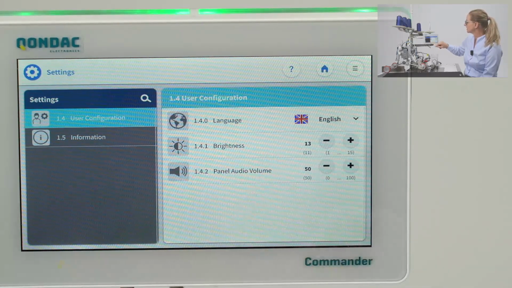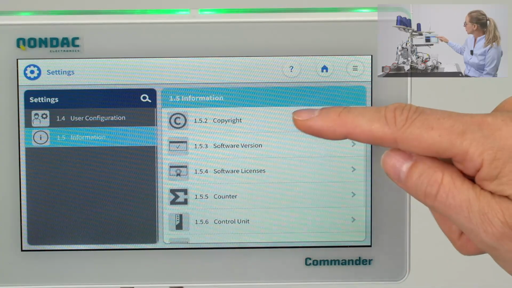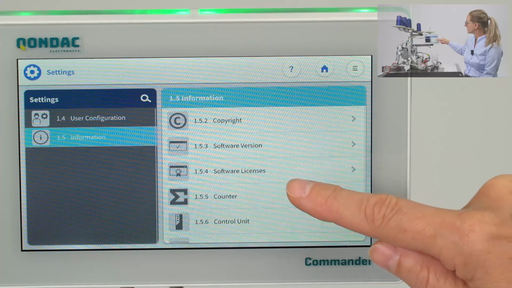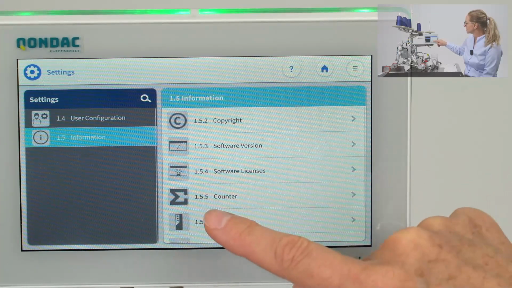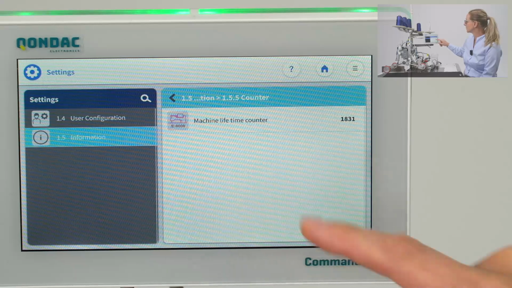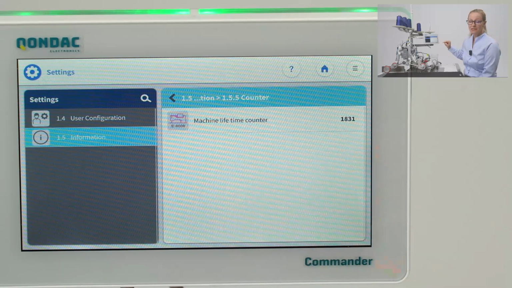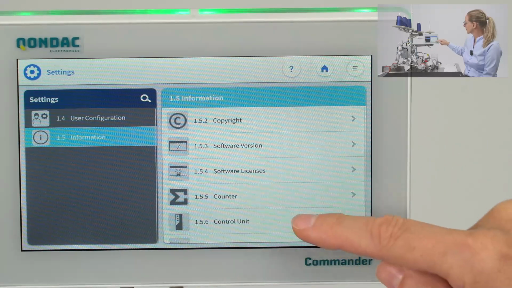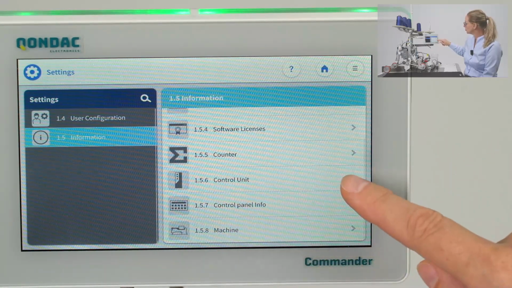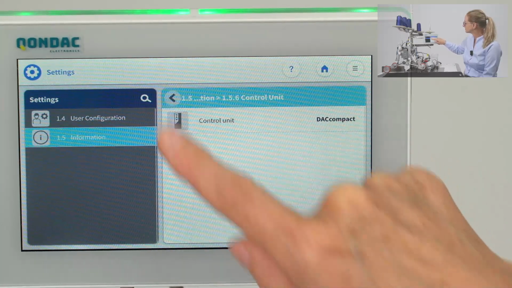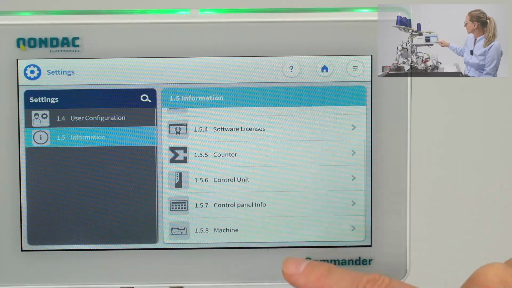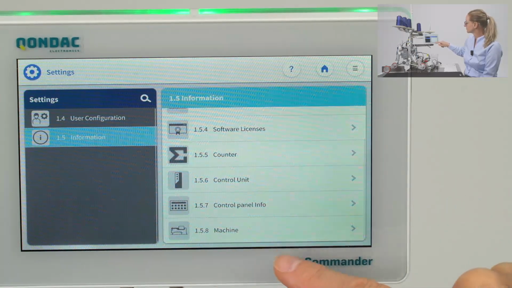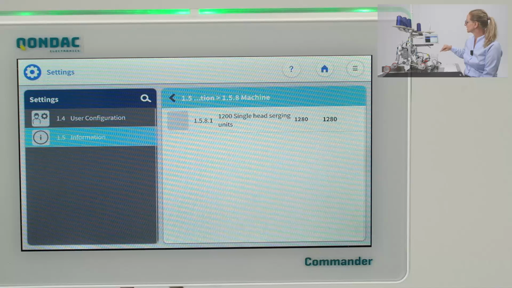Under information here, you will find copyright, the version number of the software, software licenses, the lifetime counter of the machine, how many seams have been done on the machine, what kind of control unit we are using, what kind of control panel we are using, and what is the machine class we are using.